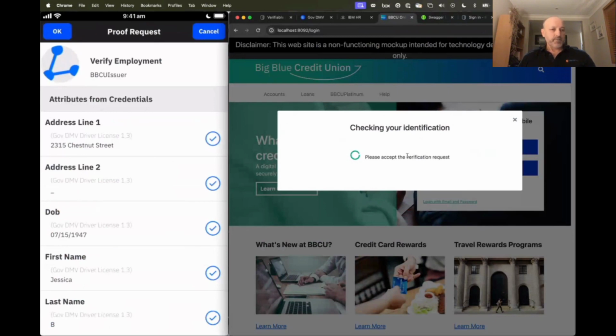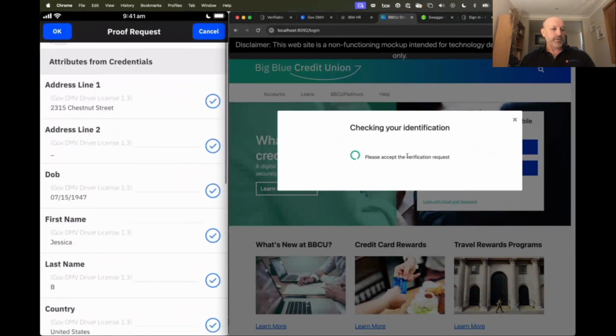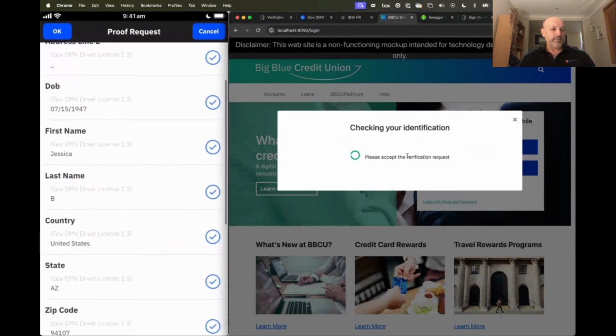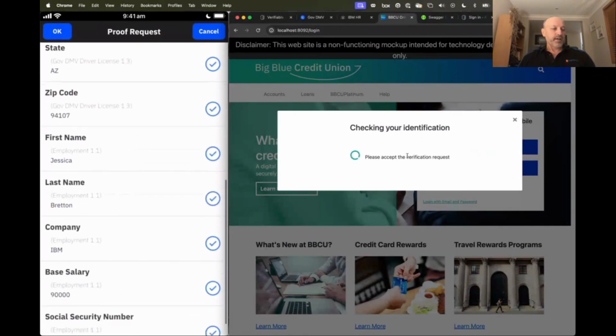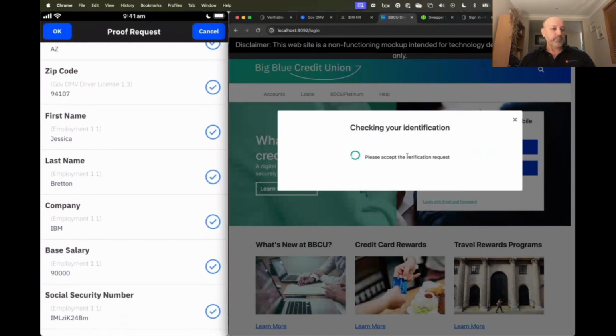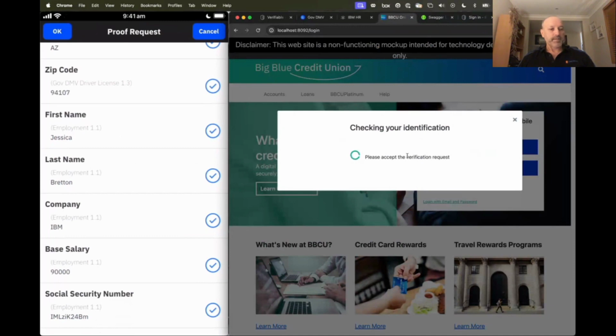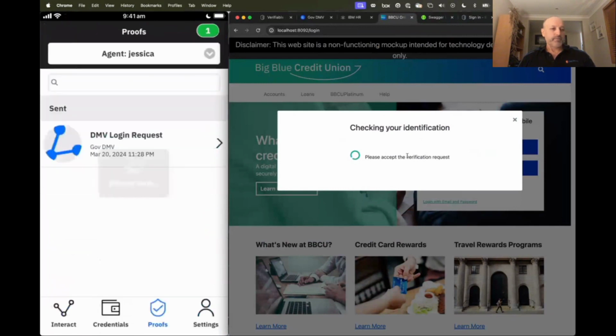So the first few here, and I'm not sure if you can quite see it, it's asking for address information from the driver's license, the DMV driver's license credential, date of birth from the driver's license credential, and a few more there from the driver's license credential. Then it's asking for first name, last name from the employment credential, as well as the company that I'm employed by and the base salary. So that's a multi-credential proof request. So I'll say yes, and we'll share all that information with the Big Blue Credit Union.